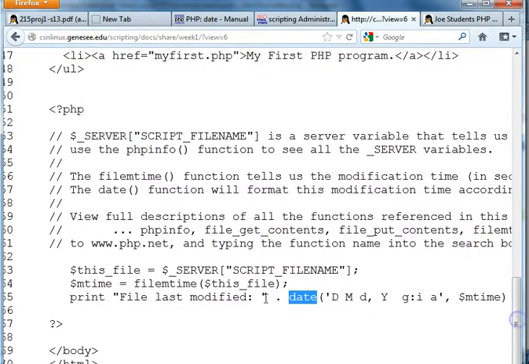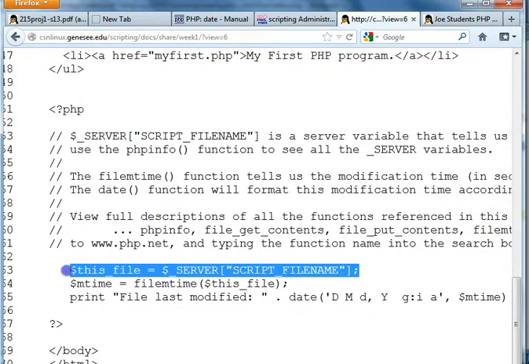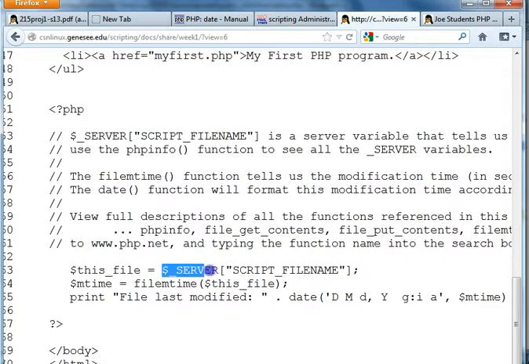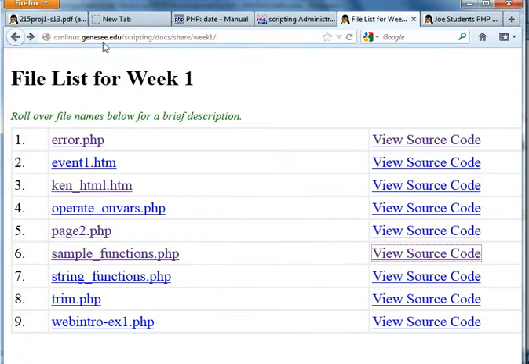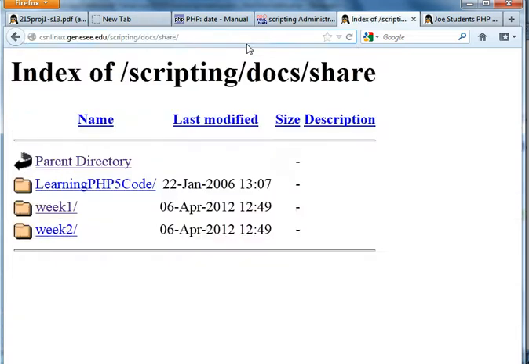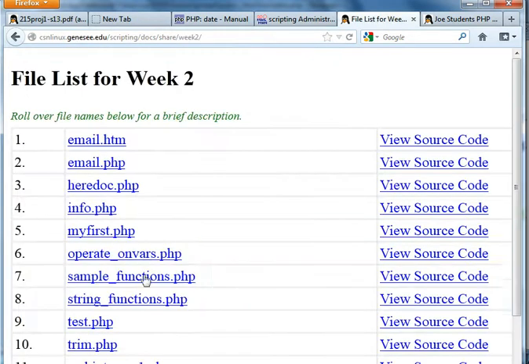The only thing that's in question is this line right here: file equals $_SERVER, and then the square brackets, and then SCRIPT_FILENAME. And that has to do with this server variable that we're going to take a look at right now. So let's get to that part of the text. I'm going to go to week 2 here. I do need a better navigation system.